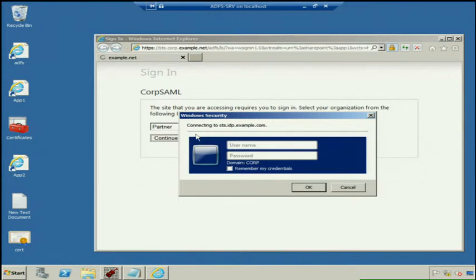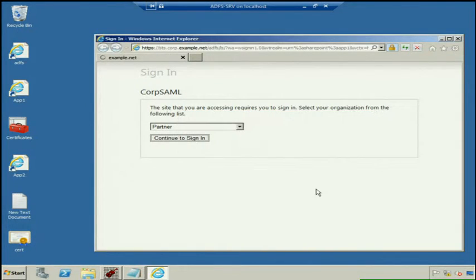So now, notice STS IDP. This is my IDP partner, as in my identity provider. I log on to that. So we're now actually logging in to my partner, hopefully.